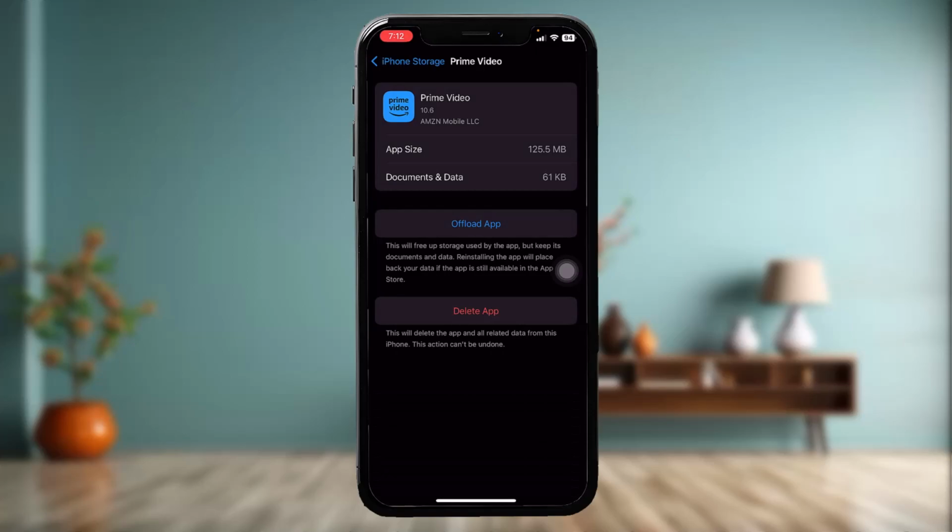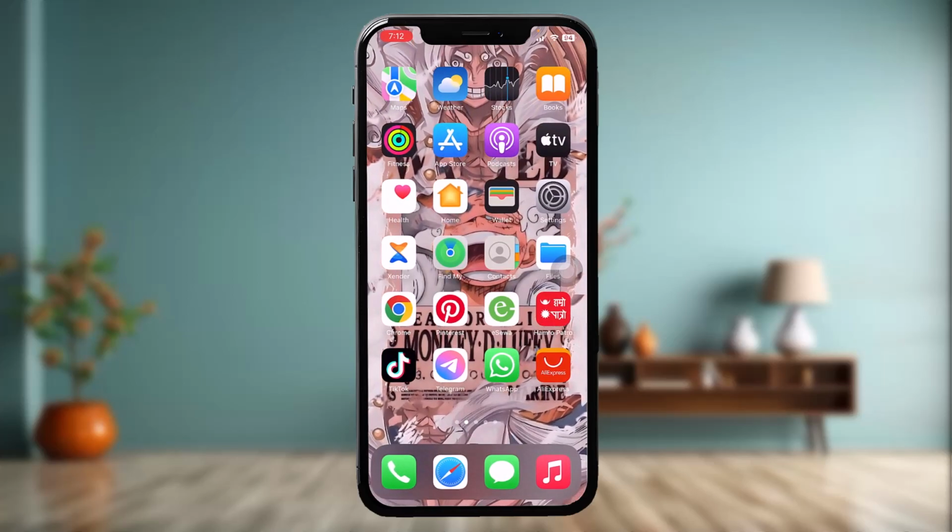And what this does is reset the app by clearing all the bugs and glitches that are present in the app. And once that process is done, instead of Offload App, you'll have an option that says Reinstall App. Simply tap on that, and once that process is complete, go back and try again, and that's how you do it.